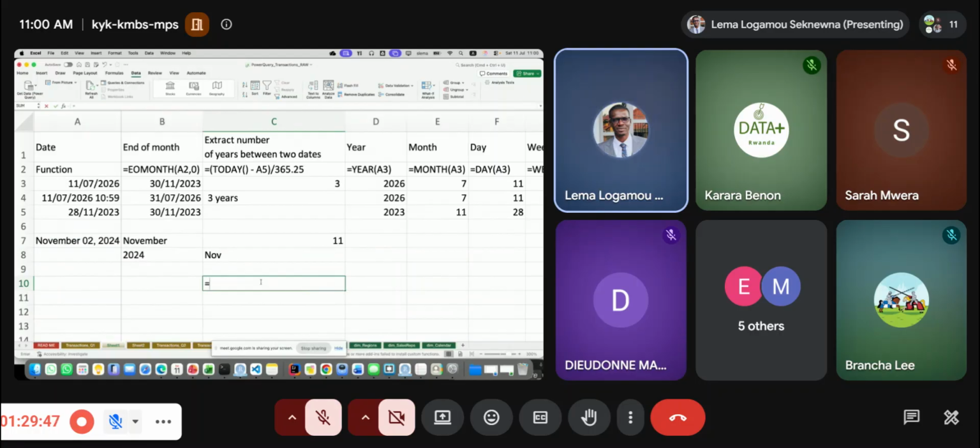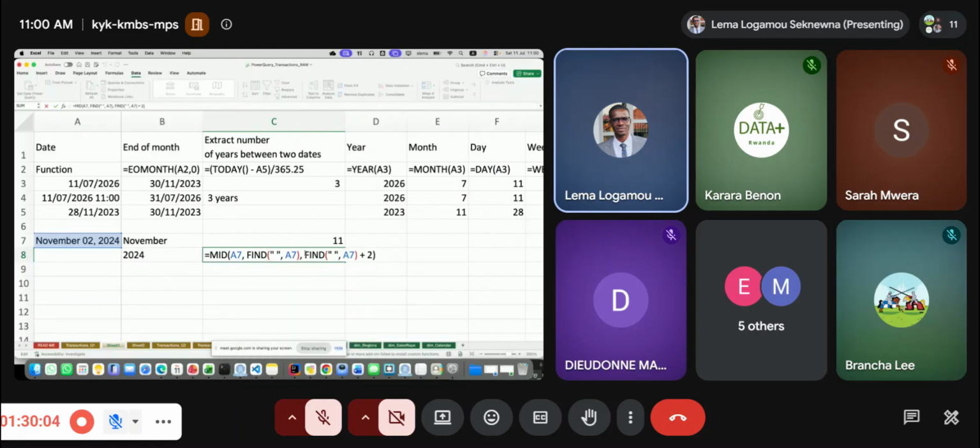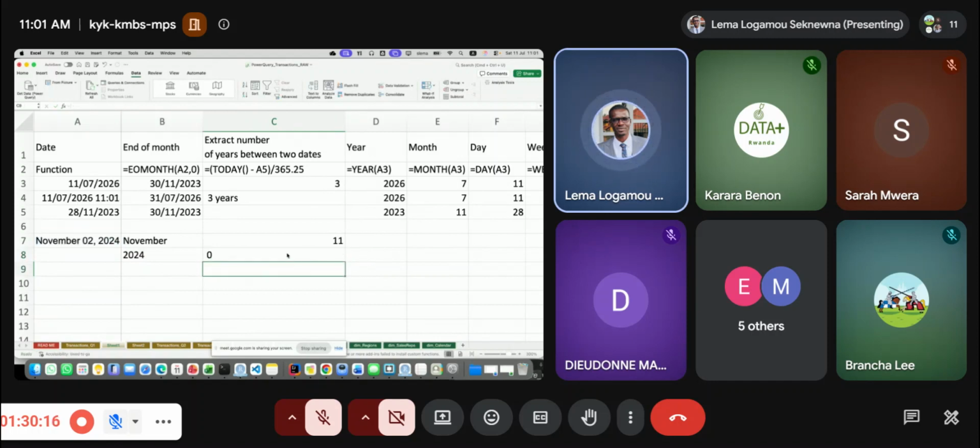Let me check something. FIND. Okay, I made a mistake. You have to put spaces, otherwise it's not going to work. Actually, when you are positioned in the middle, the 2 will just be added to it. So now it is 0. So if I add 3, then I can extract the day.